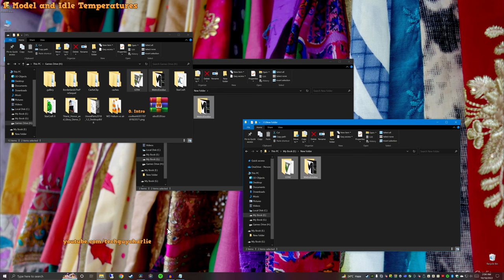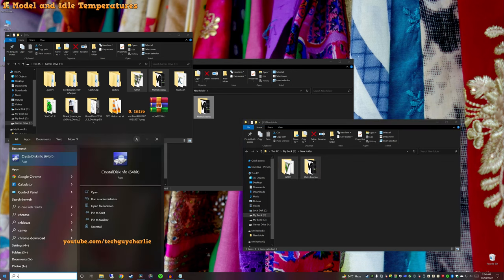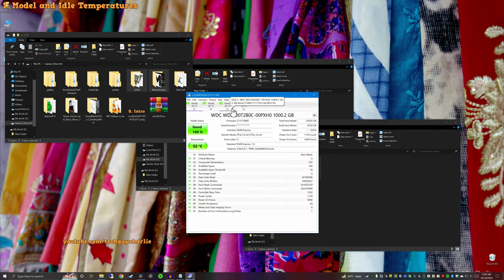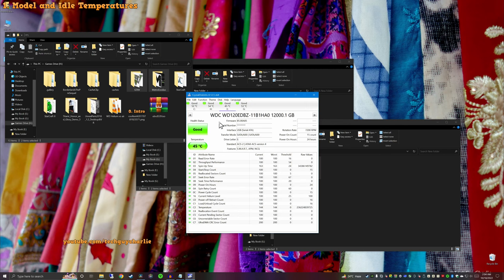So let's fire up Crystal Disk Info once again and let's check the temperatures. Okay, so the helium-filled 12 TB drive is at about 45 degrees Celsius, which is perfectly fine. It's running nice and cool. Meanwhile, our air-filled 8 TB drive is at 53 degrees Celsius, which is a difference of about 8 degrees between the two. That is crazy.